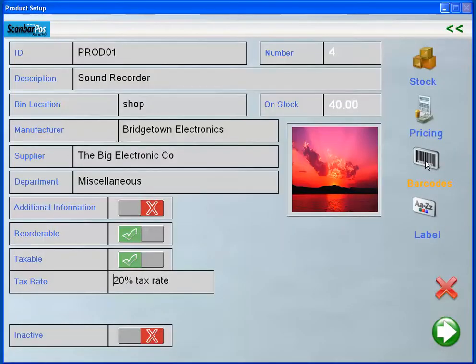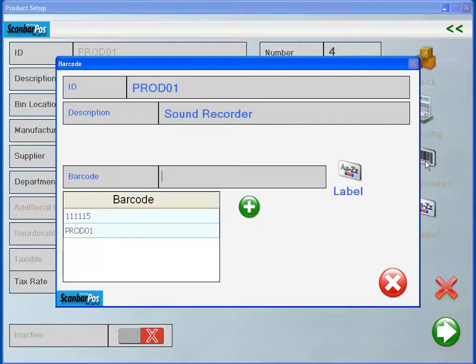Next button is the barcodes button, and you'll see that the barcodes table already has two barcodes in it. Both of these were created automatically by the system when the product was added. One is a barcode based on an incremental number the system uses, which starts at 6 ones and adds 1 every time we add a product. And the other barcode is based on the product ID description. If you want to add a barcode, you simply add the value into the barcode field.